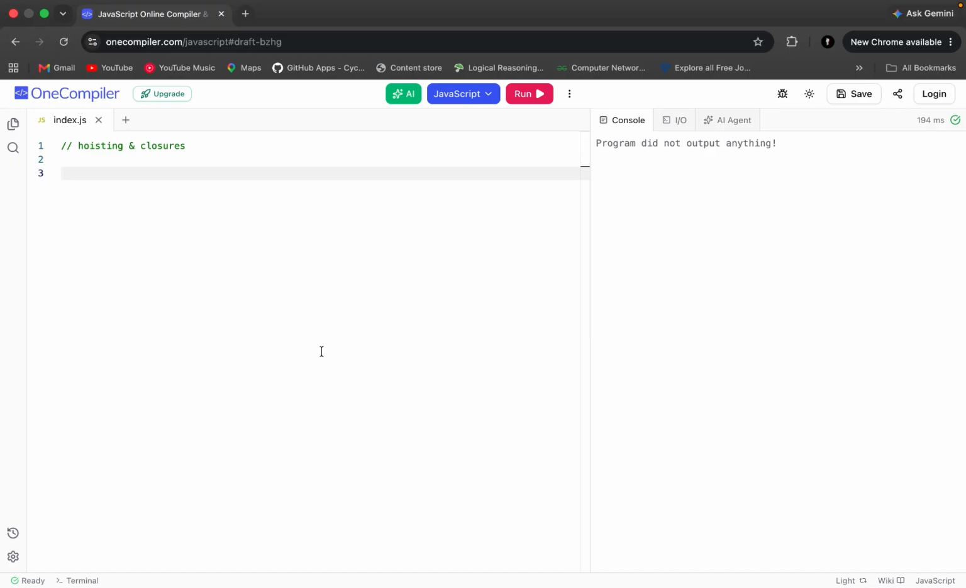So let's start with hoisting. Hoisting is the reason you can use a variable or function before the line you wrote it. Nothing physically moves in your file, it's just the memory creation phase at work. JavaScript reserves memory for every variable and function before running any code. So the names already exist when execution starts.